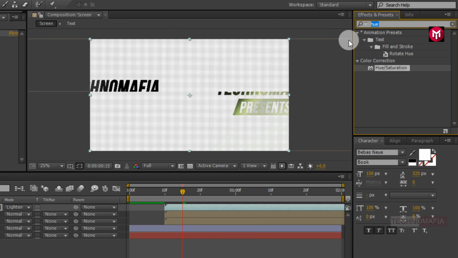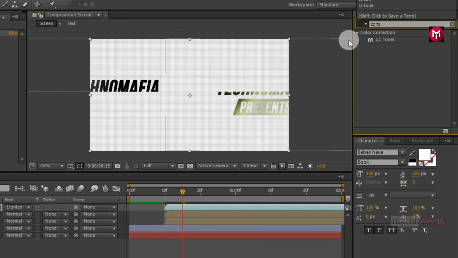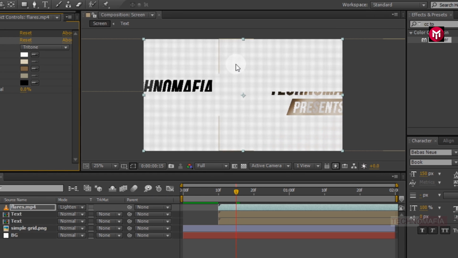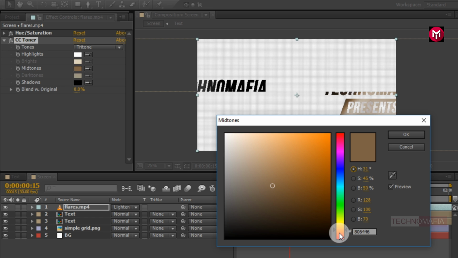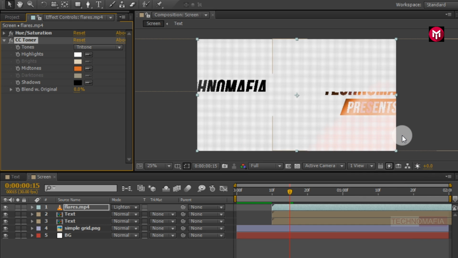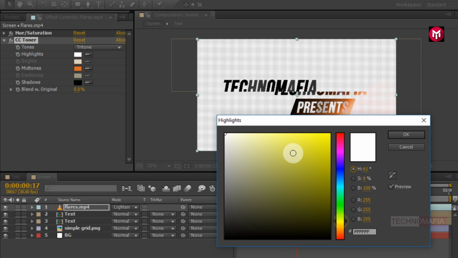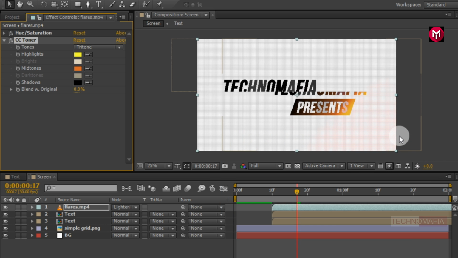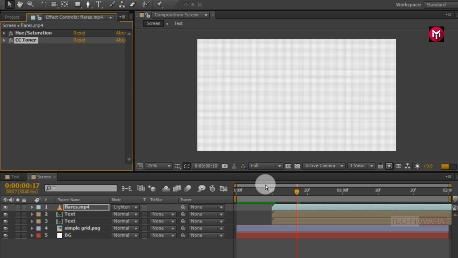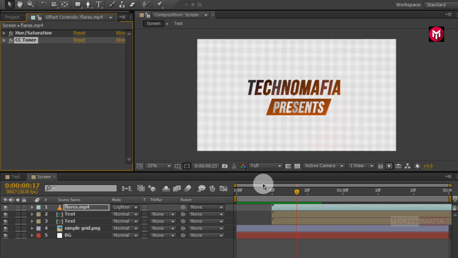Now search for CC Toner. Add it to the flare media file. Now change the mid-tone color to orange. Now change highlights color to yellow. Now you can see the preview. Perfect.